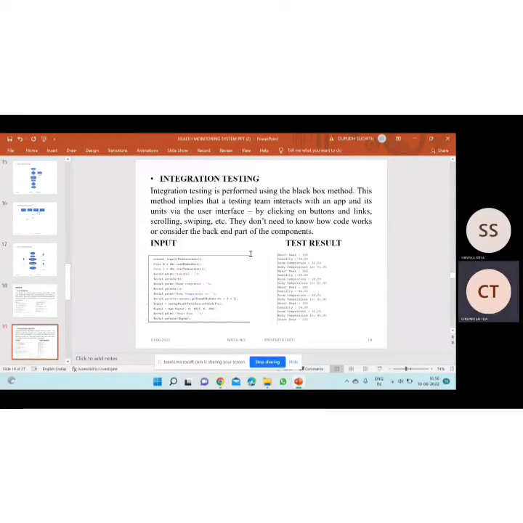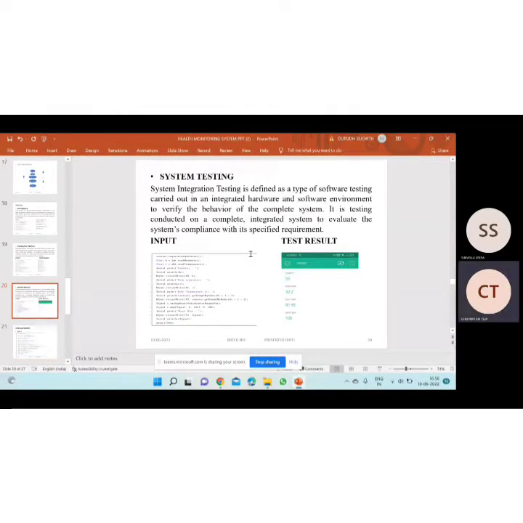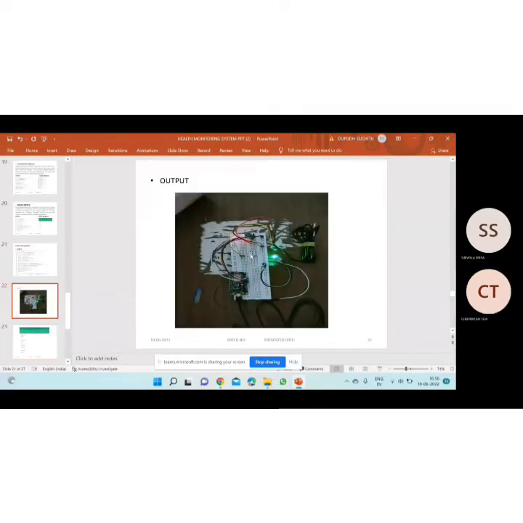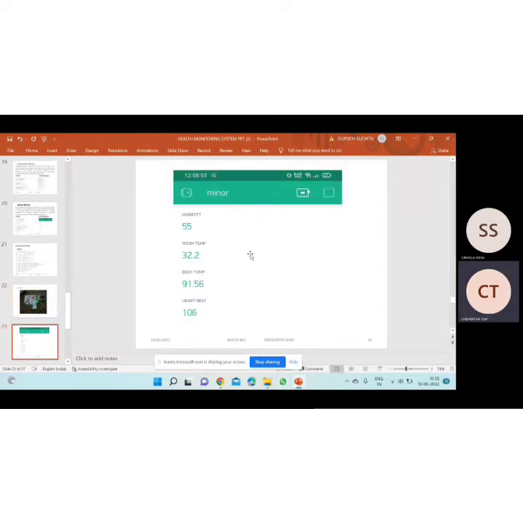Coming to integration testing. This is system testing, which will get output in a Blink IoT app. This is the input that we have given to get the readings in the Blink IoT app. And this is the final output that we built. This is the output which we get in the Blink IoT app. This is the reading that we get in the Blink IoT app.